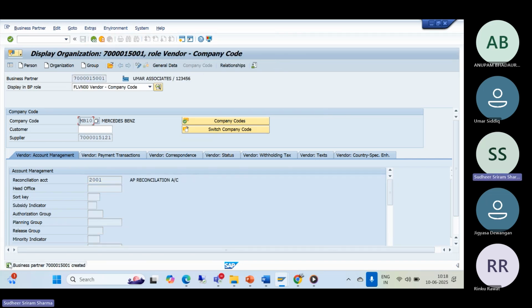Okay. It has been created. Correct. If you see here, this number has been taken automatically from the system from the number range 02 which was assigned. Correct? Okay, sir. Are you getting? Yes, sir.